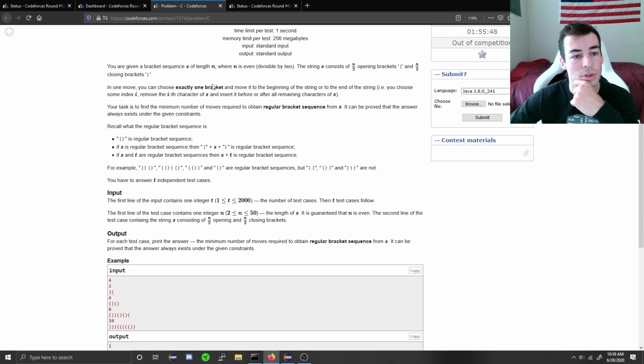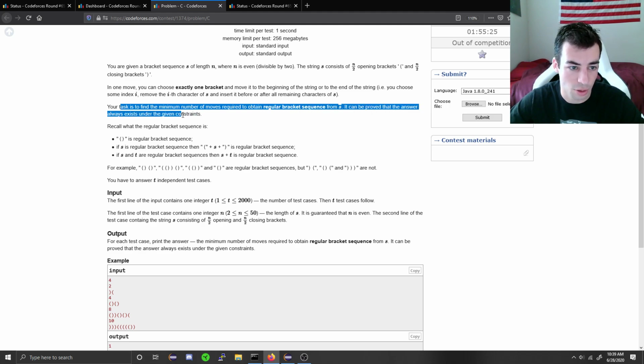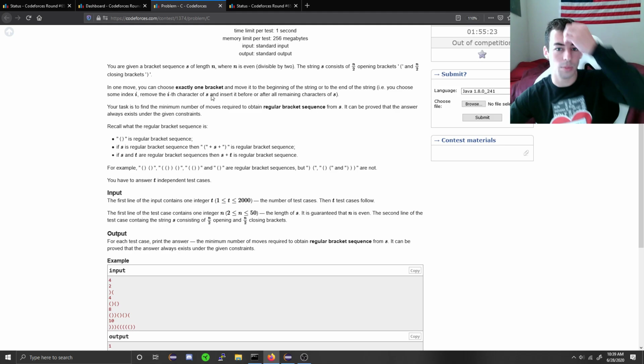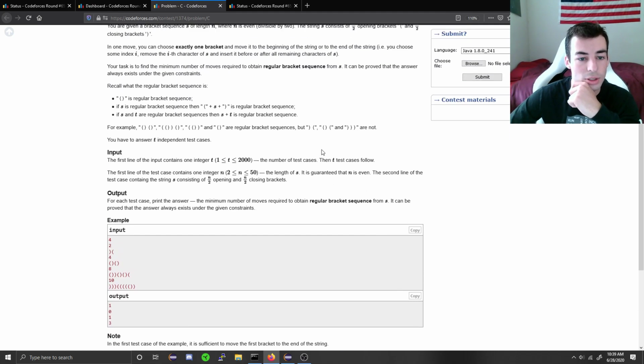Given a bracket sequence of length n, where n is even, consists of this many opening brackets and this many closing brackets. In one move, you can choose exactly one bracket and move it to the beginning or the end of the string. You choose some index, remove that character, and insert it before or after. Okay, yeah. Your task is to find the minimum number of moves to obtain regular bracket sequence. It can prove that the answer always exists. Does it always exist because we have the same number? Yeah, we have this many opening and closing. So what we need to do, whoa, it's so small.